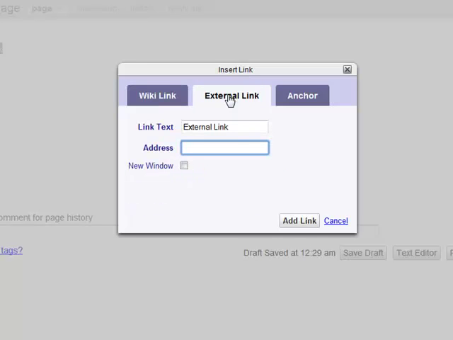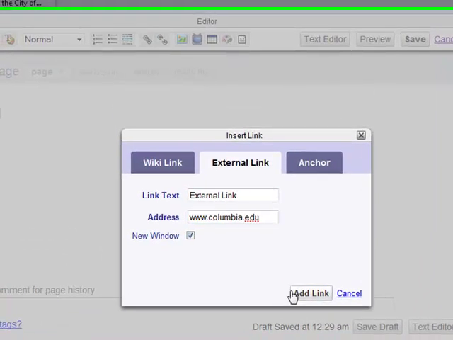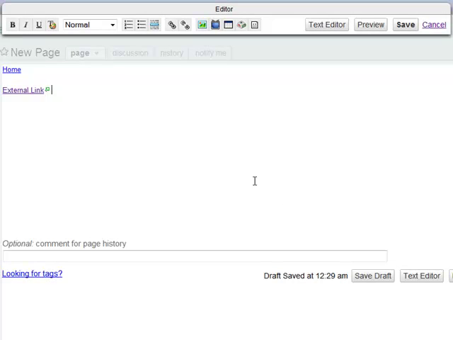Selecting the External Link tab will allow you to link to an outside page. Since you have already highlighted your desired text, the Link Text field should already contain that text. Simply enter the web address you'd like to link to, decide if you'd like this to open in a new window or not, and then click Add Link to add this hyperlink to the page.